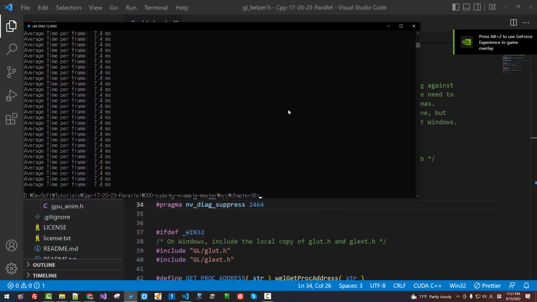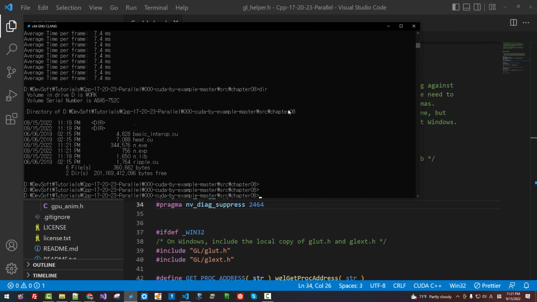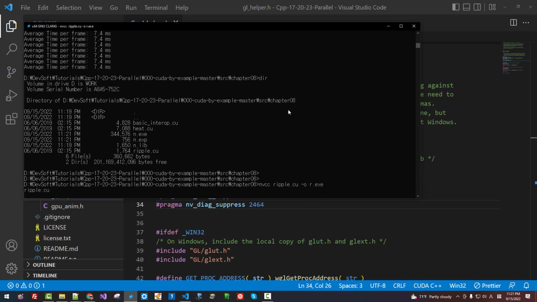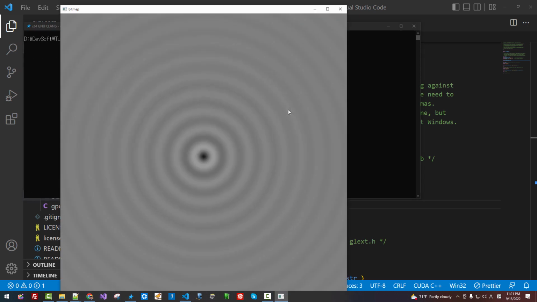Now close it. We will try another: nvcc ripple.cu -o ripple.exe, hit enter. CLS, ripple. This is the ripple simulation.